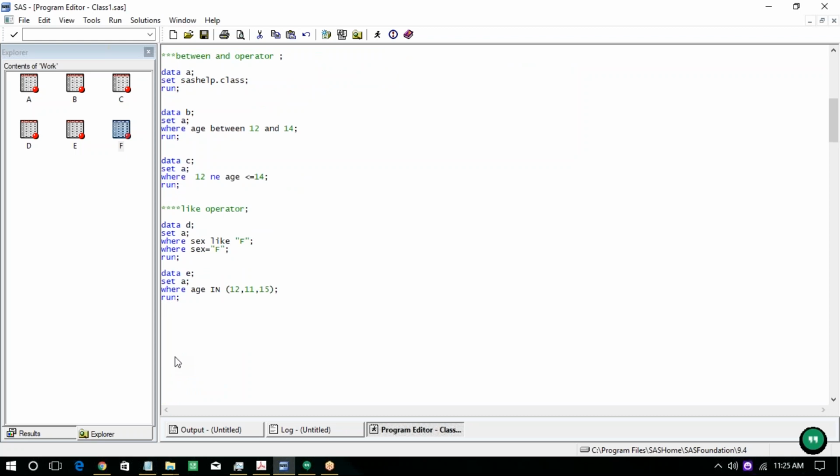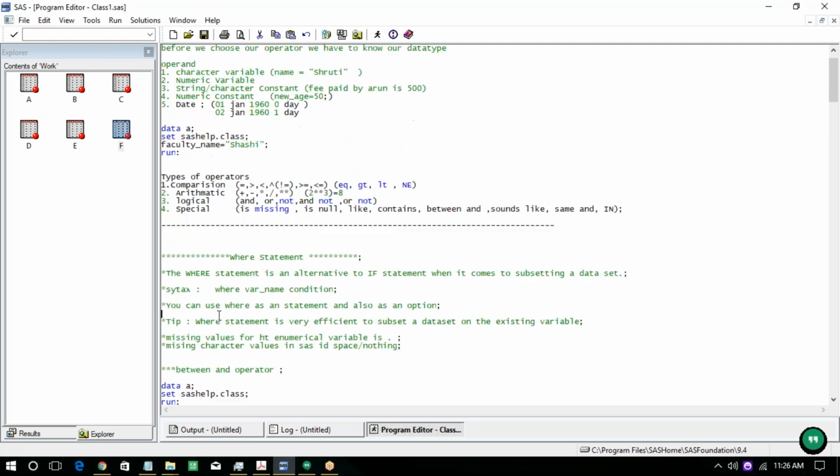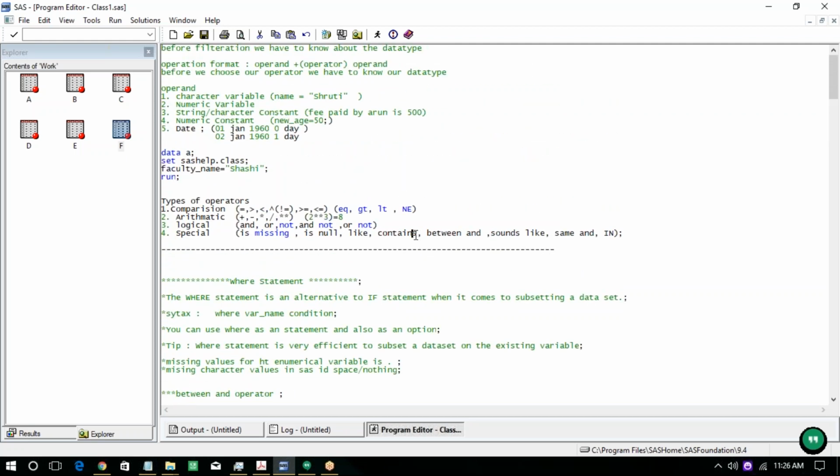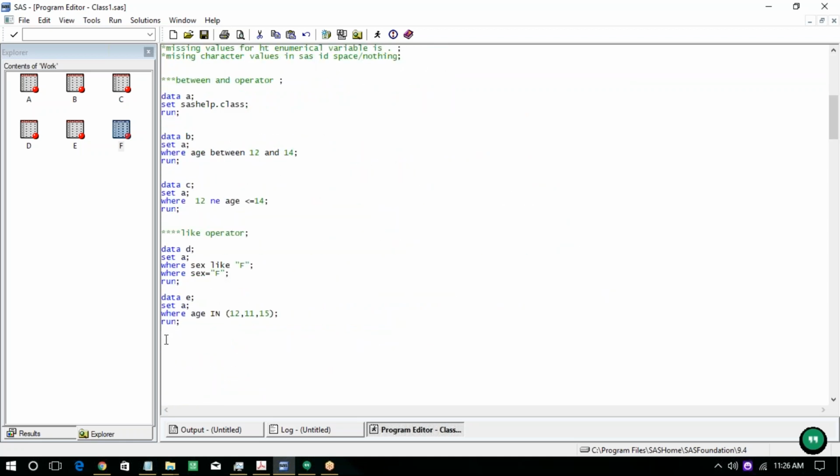Okay, so we also have the in operator. Okay, let's do one thing. Let's cover that up. Contains keyword.